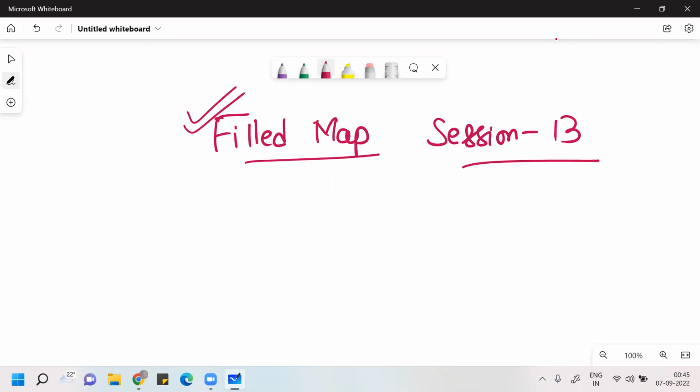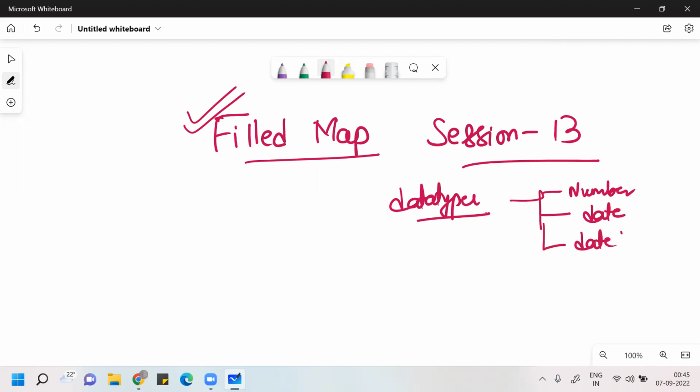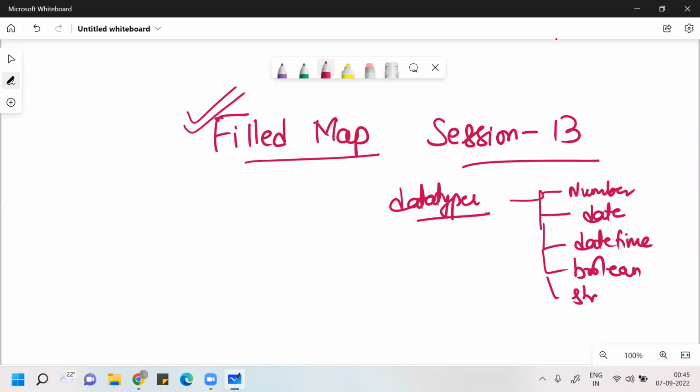So, guys, you remember, right? In the last class, I spoke about data types, different types of data types. We spoke about numbers, like integers or decimals. All those forms of data types come under number. Then we have date, then we have date time. Date time is a different data type than date. Then we have boolean, then we have strings. Then we have something which is very important, called geographical, right?